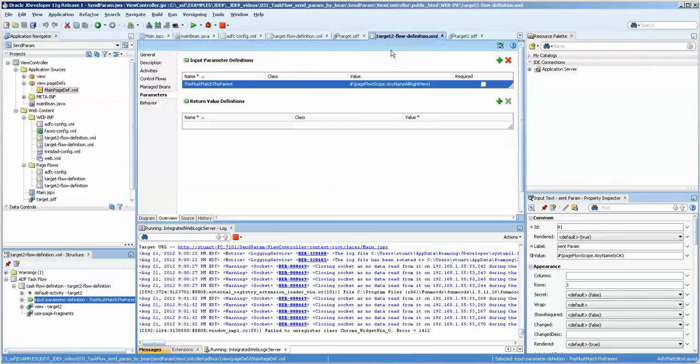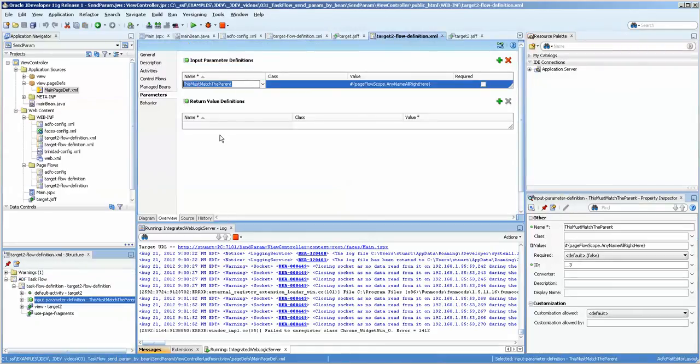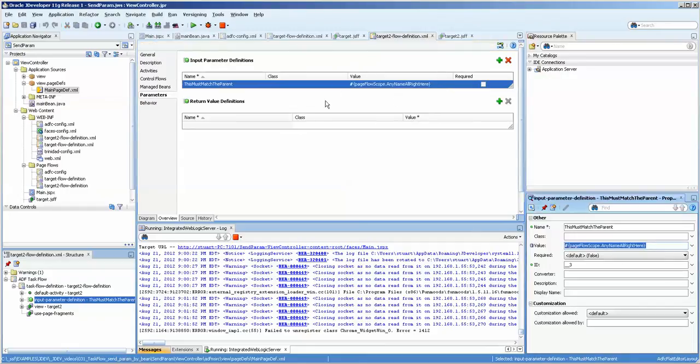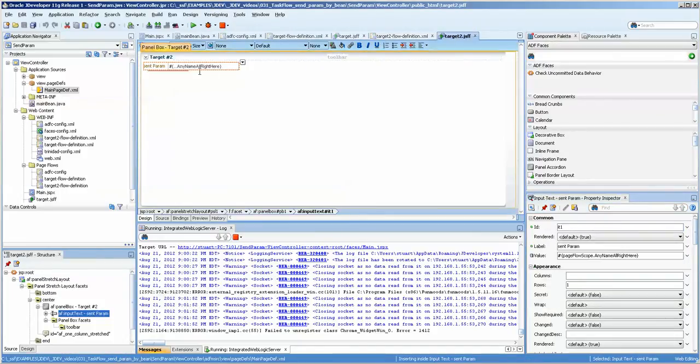We also have a second task flow, and again "this must match the parent" and "any name is okay" here is a different page flow scope, and again as long as we have it on our target 2 value, "any name is okay" here or down here in the inspection window, that will display.